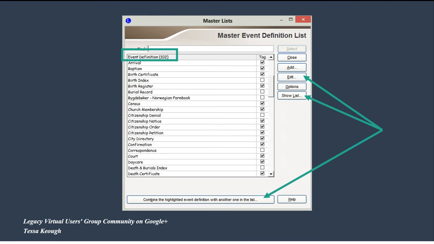Turning to the Master Event Definition List, you can see that I have 102 Master Event definitions. Now, I've removed some events that we just don't use in our family file, and I've added several others. Become familiar with the legacy system. You can always edit entries on any of the master lists.